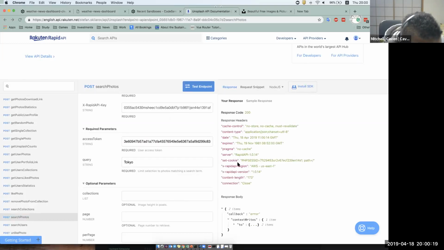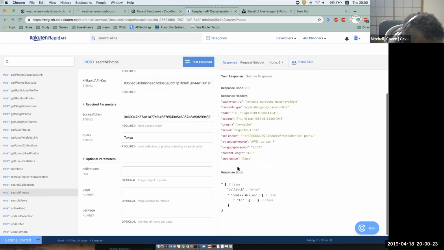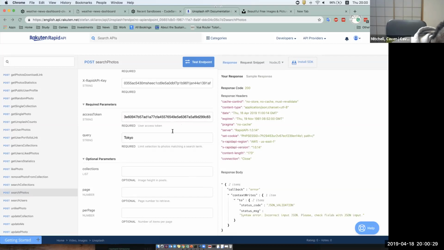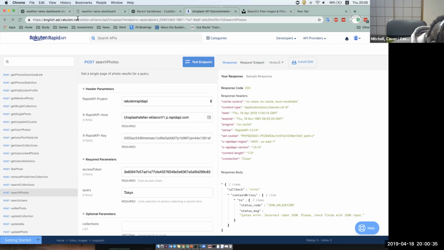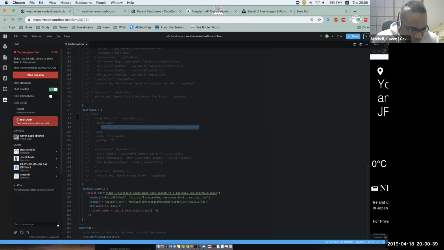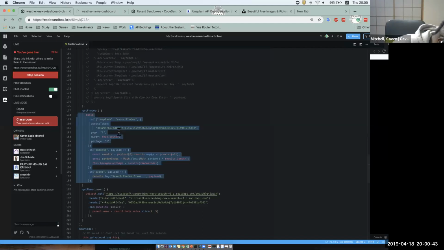So this one, okay, this one returned an error. JSON validation. Looks like this one's been incorrectly configured by the provider. That's what that error means. But luckily, I do have the working version here already, so we can skip by that a little bit.